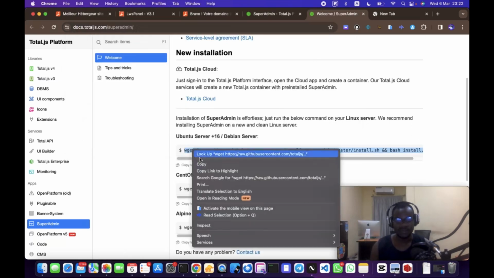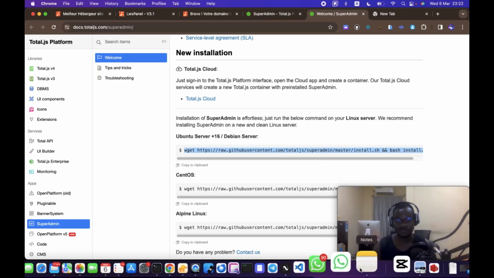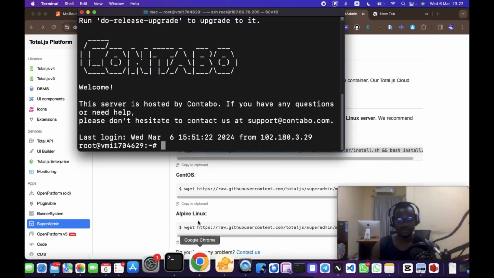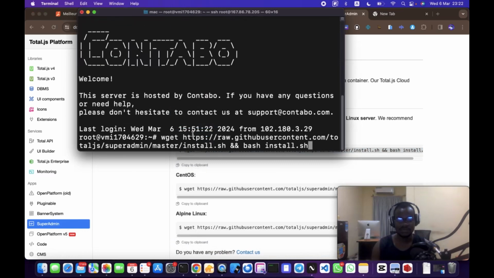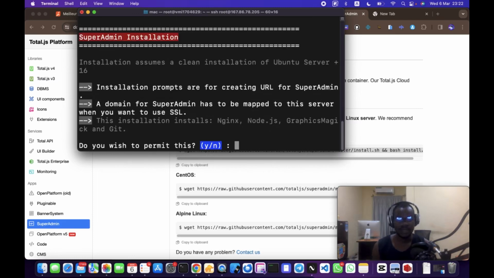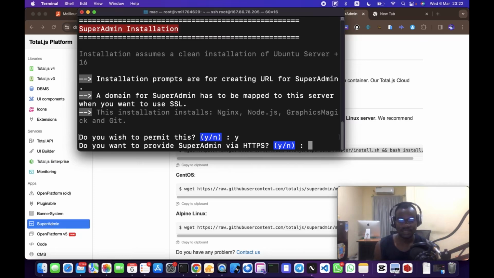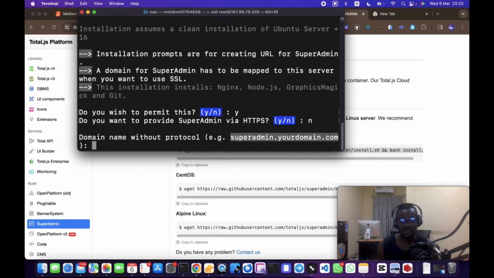I get back here, I copy this command, and I get back into my terminal. I just paste it here, click enter, and let it do the job. First, it asks me if I need to permit this. I say yes. It asks me if I'm going to enable HTTPS for this domain. I'm going to say no. Feel free to do whatever you want. I just say no because I want to show you other steps to enable these things instead of doing it automatically. Now I click enter.